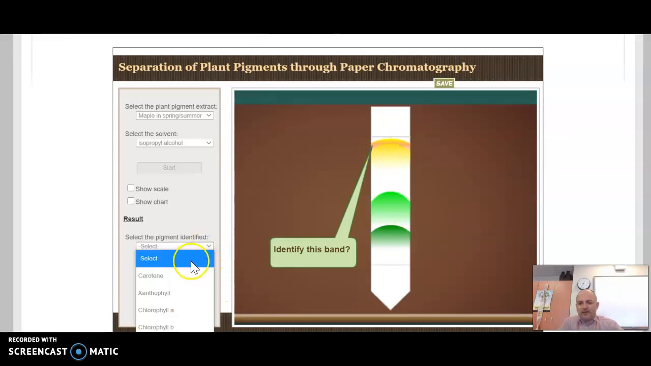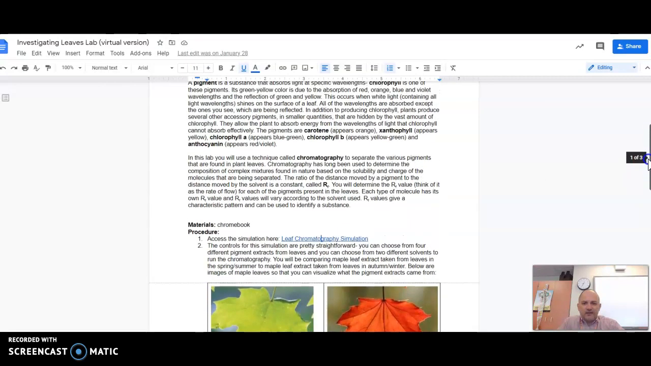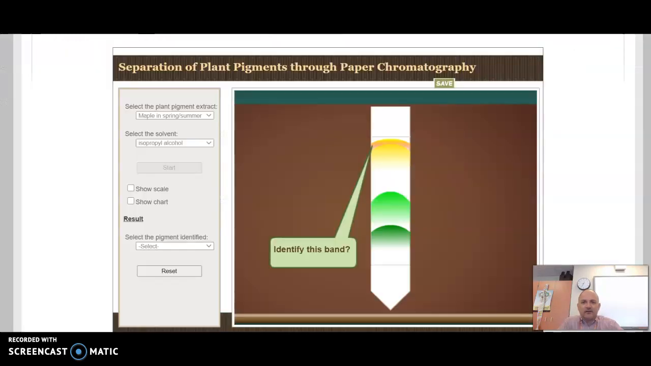Which band is it? So it gives me some choices. It's one of these. In the lab, go back to that lab, in the background information, it tells you which colors are which. Okay, so you can use this information to figure out which band this is and identify it. And then if you're right, it'll tell you you're right, and if you're wrong, it won't. And then you can also show the scale and measure and write down the measurements from it.